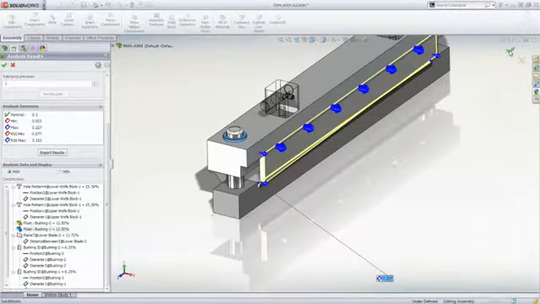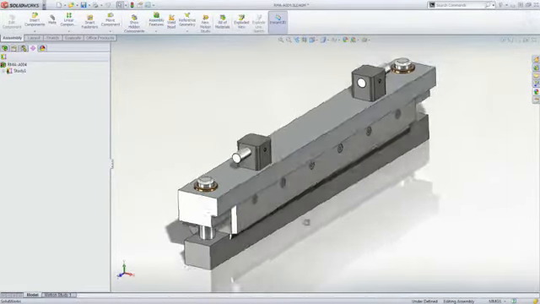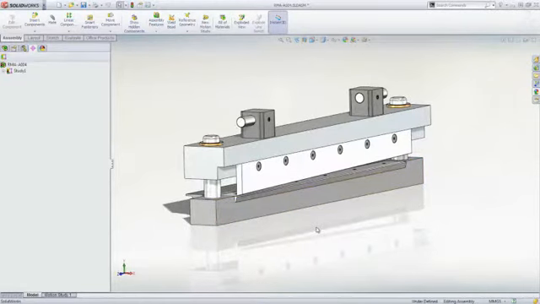TolAnalyst is an essential tool to ensure that the components of your assembly always fit together and meet mechanical performance requirements.